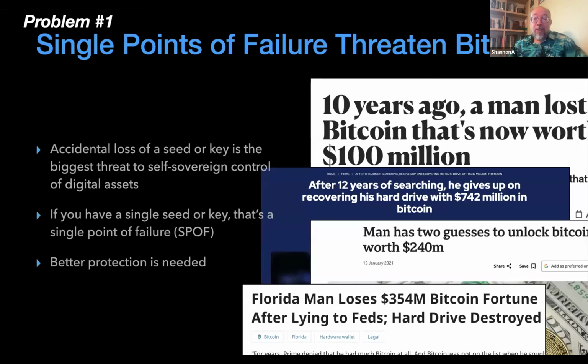And this is a very real need. Many of us have heard the story about the guy in Wales who sent a hard drive to the dump and realized it had what's now hundreds of millions of dollars in Bitcoin. It's not the only such story. I have a couple others here.